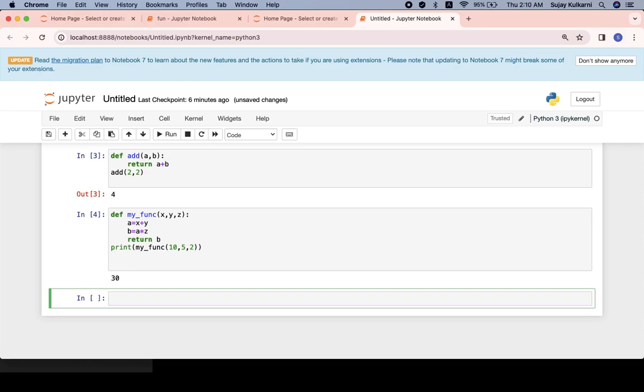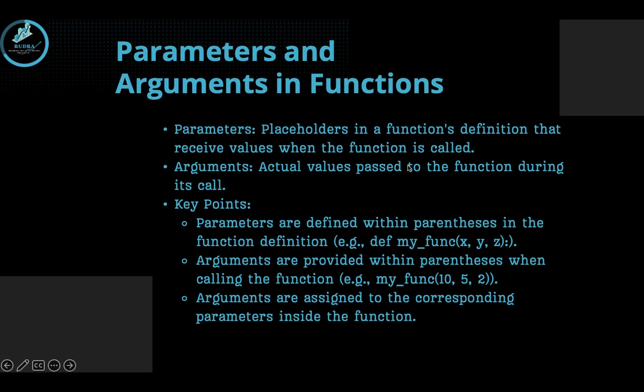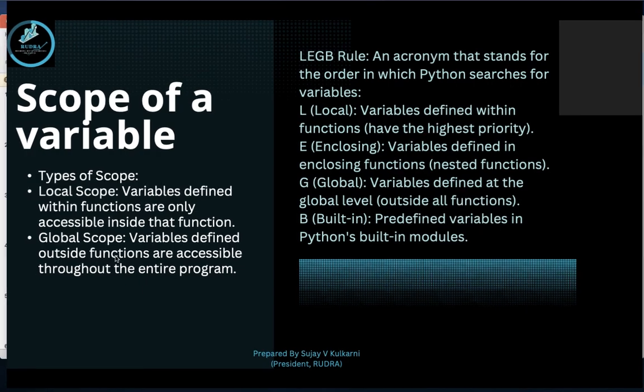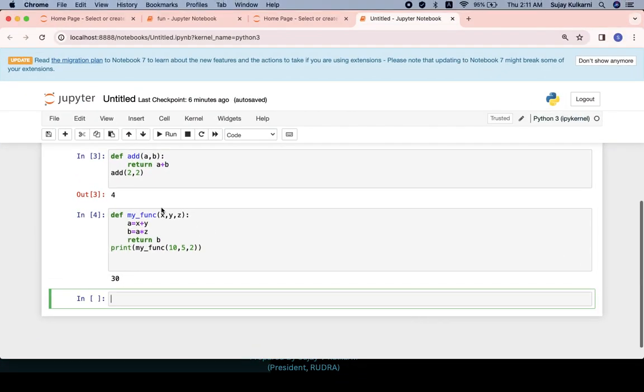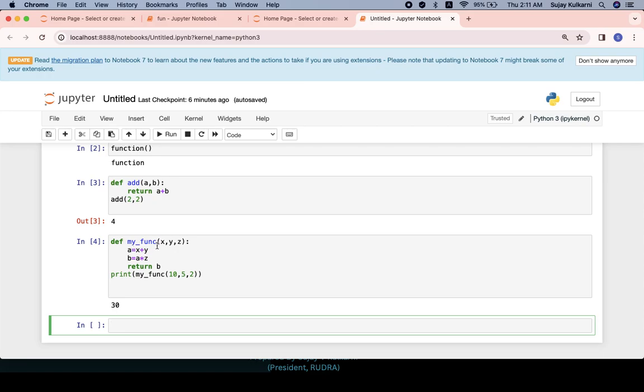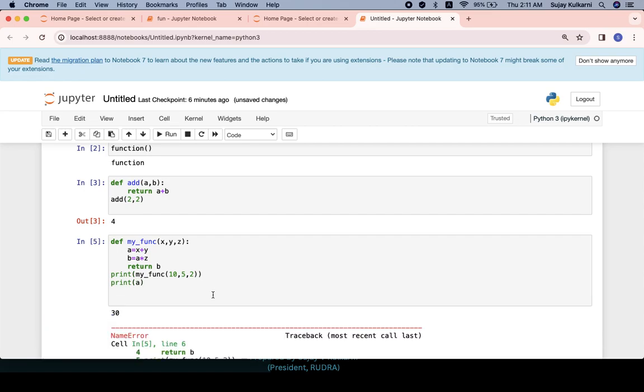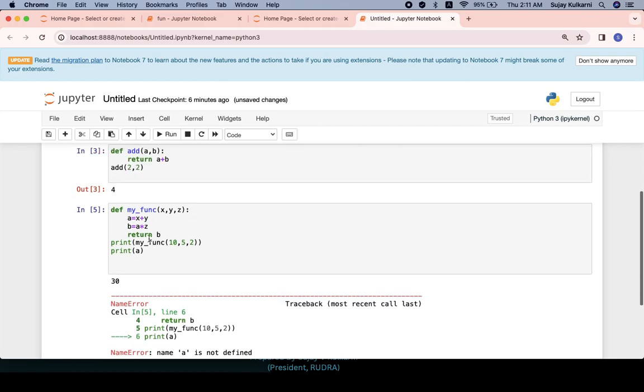Now let us look at different categories of functions. But before that, let us look at scope of variables. There is local scope and global scope. Variables defined within a function are accessible only inside that function. When I say a here, a is inside my function, so a is accessible only inside my function. In global, if I say print a, it gives me an error because a is not defined; a is defined only in my function.